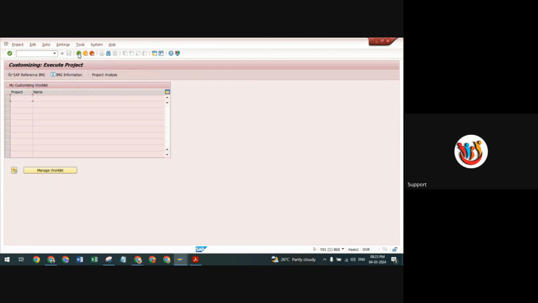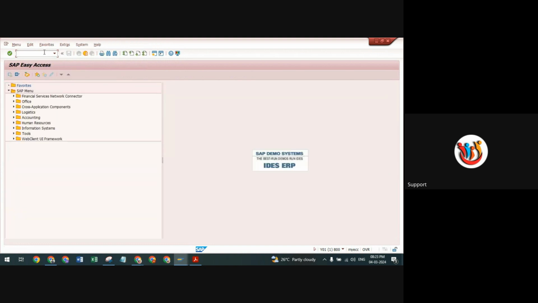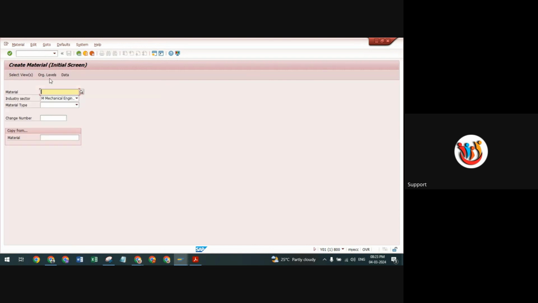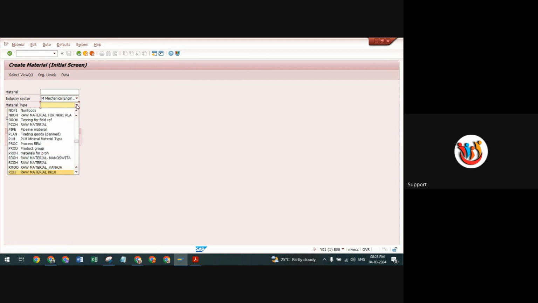After the MRP controller, our work will start there, to run the MRP for the consumption based planning. So we can go for the creation of your material master. Okay, select your material type and your industry sector.